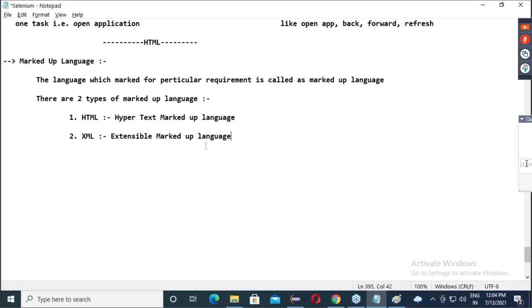In fact, guys, any web application available in the world has web pages: login page, home page, profile page, any n number of pages. All pages are designed by which language? HTML. So it is used to develop web pages. XML, guys, is the language which is used to develop web services.